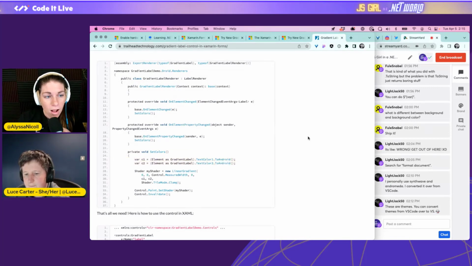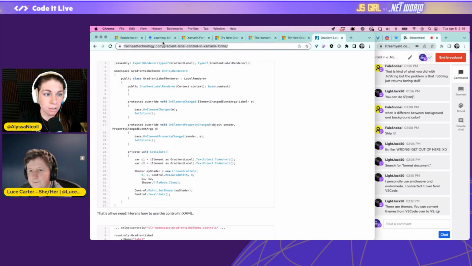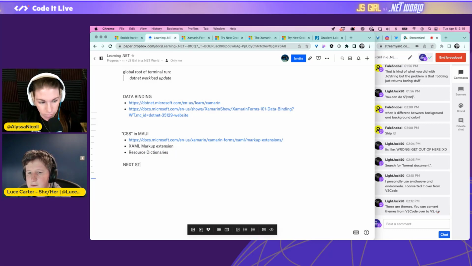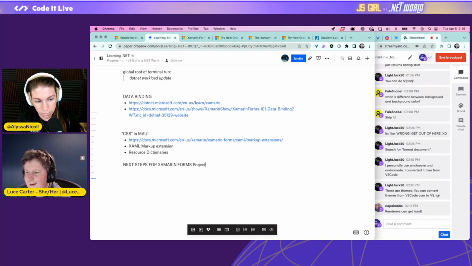Cool. Oh, okay. I'm going to add this to my learning .NET next steps for my, can I call this like a Xamarin.Forms project? What do I call this? Yep. Xamarin.Forms. It's a weird convention thing, but it's technically what it's called.